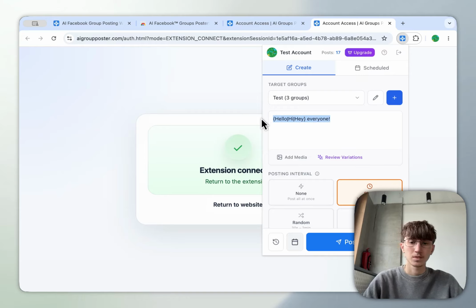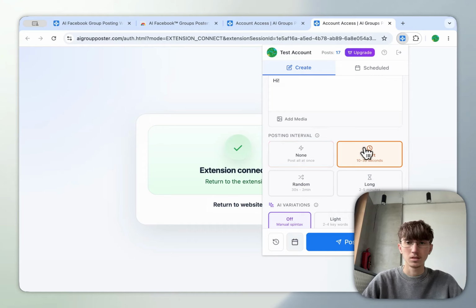I'll post just hi. Posting interval, let it be short, I don't know, or for example the best one is long.